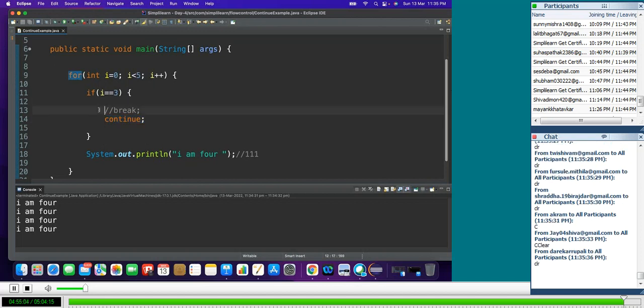Break means it was stopping your execution when i value was 3. Hence, I was not able to print this one. Whereas, when i equals 3 comes, I am not breaking. I am asking, okay, you continue your execution. I am doing continue here. If I execute this code, I am getting 1, 2, 3, 4.